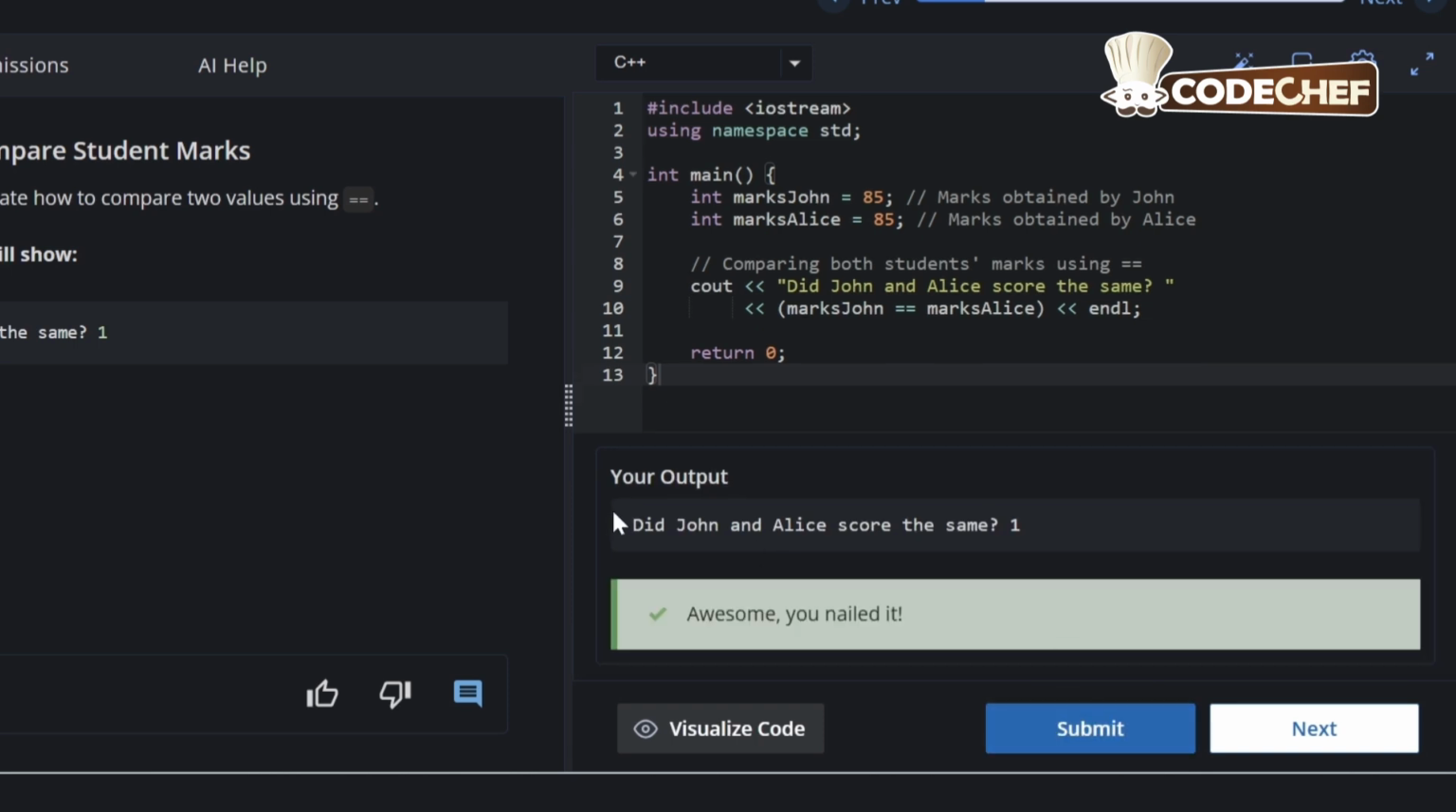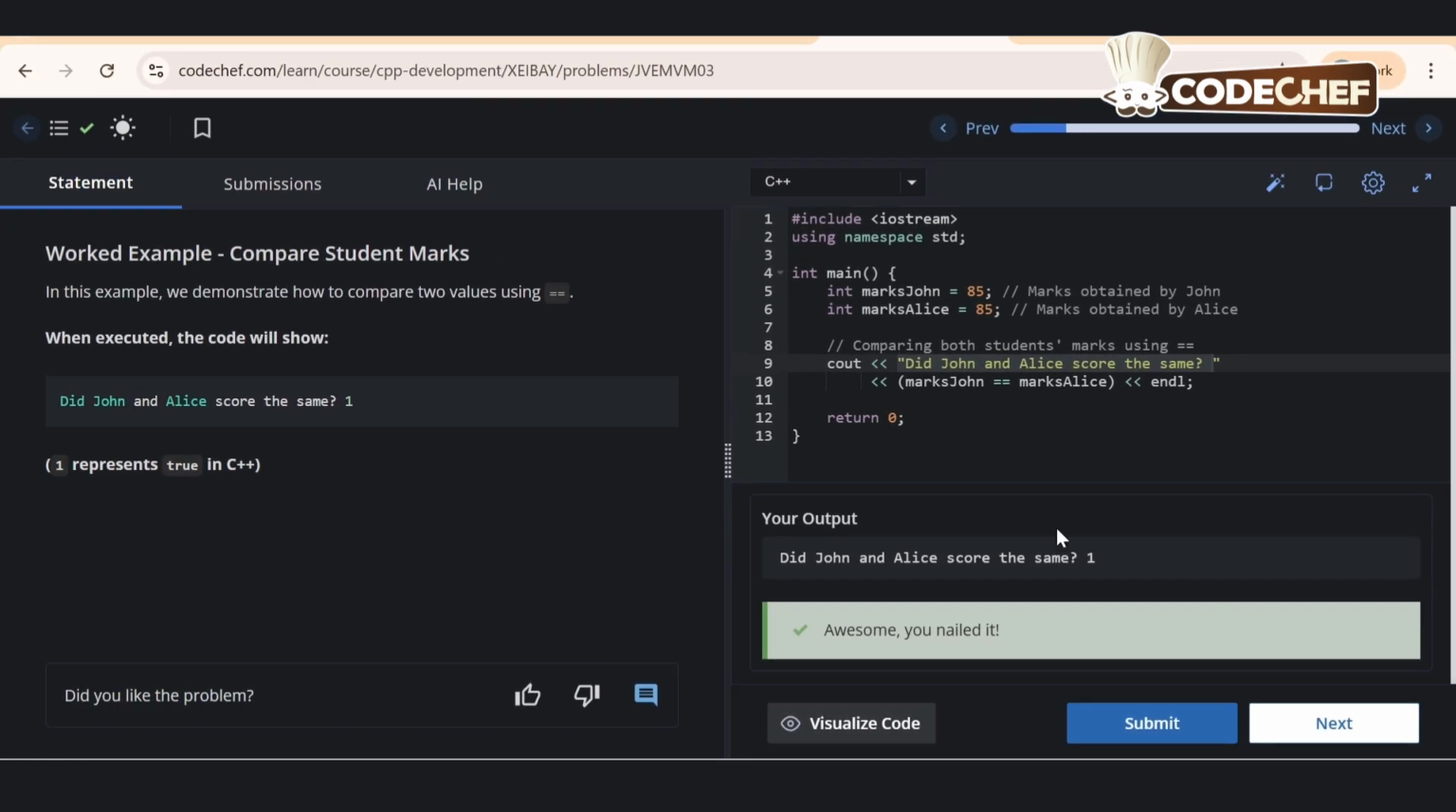Okay, so here as you can see, "Did John and Alice score the same?" question mark. So this is printed as it is because it was written in double inverted commas, and then we have got 1. Why? Because the result of this condition, marksJohn == marksAlice, is true. Both have scored 85, and that is why we have got 1. Let's suppose if their marks would have been different, then we would have got 0 in the output.